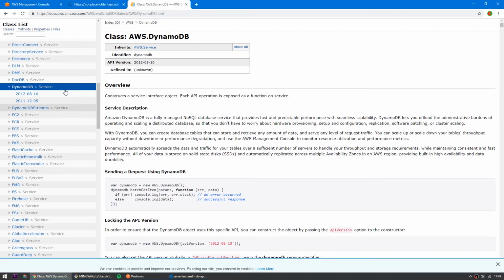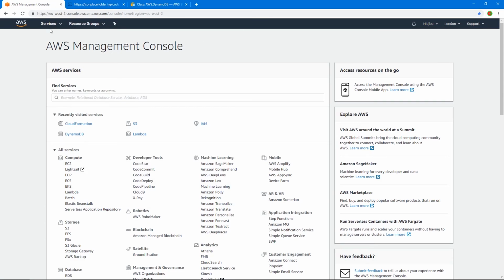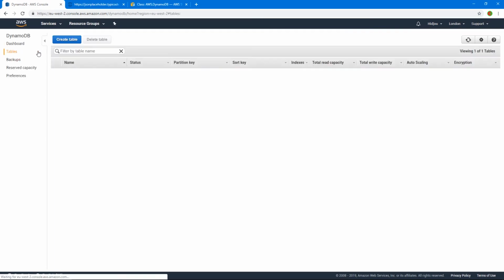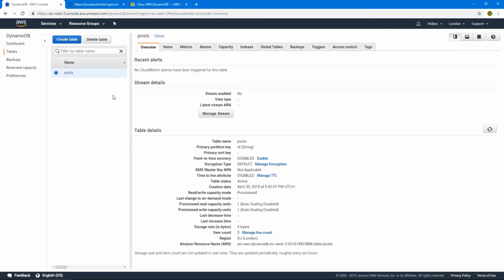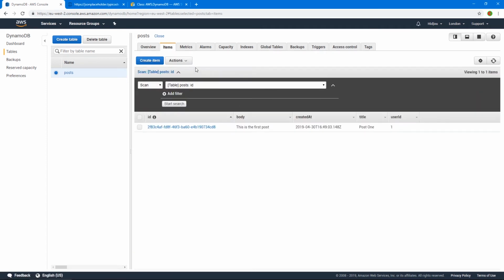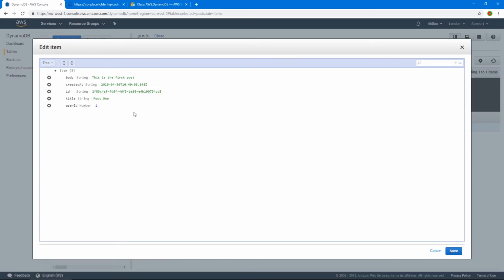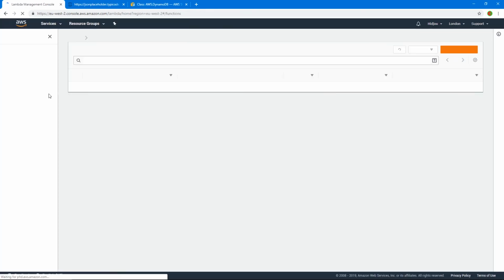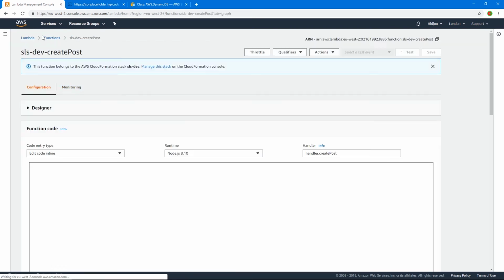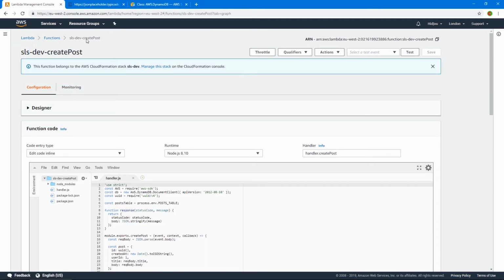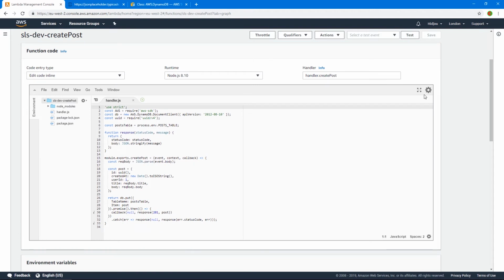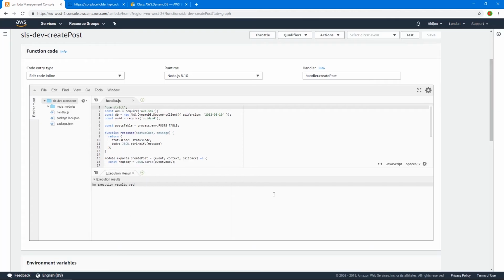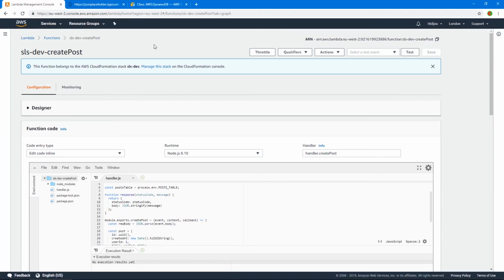Alright, so let's go to our console and see what's happening. I'm going to go to DynamoDB first. And here we go to tables, and there we go, we see our post table has been created. And if we go to items, we see that the item that we sent has been persisted. The other thing as well, we can go to Lambda, and we can see that our function has been created, sls-dev-create post, and we can see our code here and interact with it. We can actually edit it here and save.